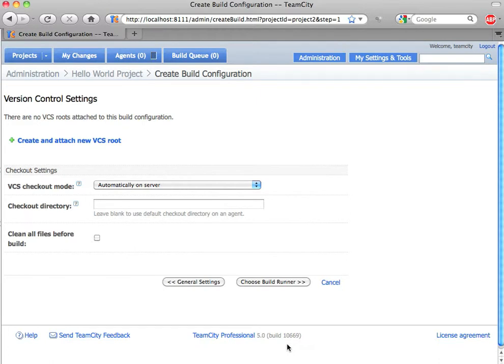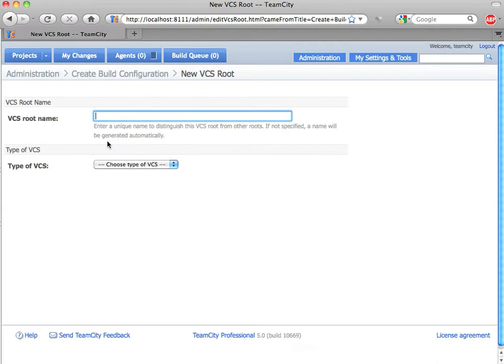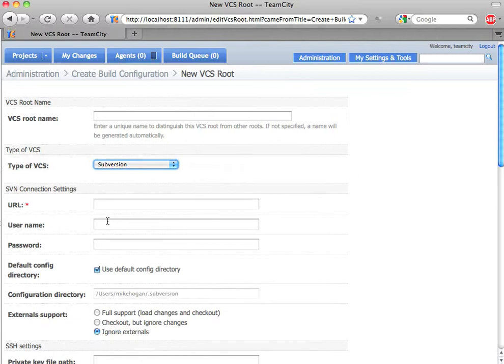The first thing we have to do is define where our server is located by creating and attaching a VCS root. As mentioned earlier, there are many source code control systems out there, so we start by telling TeamCity which one we're using, Subversion. After a second or two, TeamCity updates the page, ready to take all the Subversion-specific details.